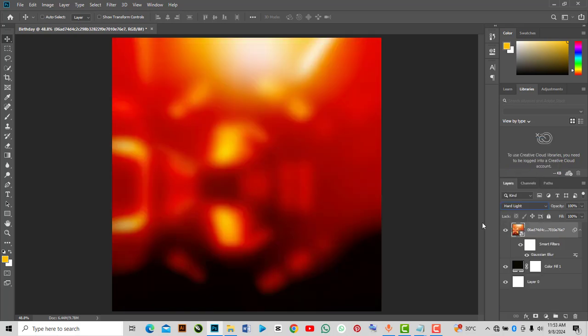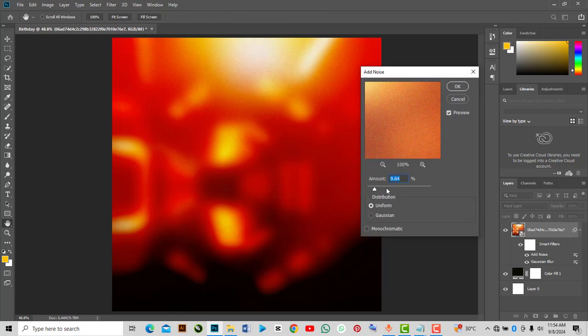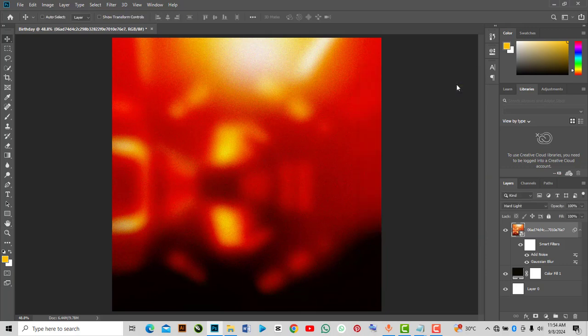Alright, if you know me for some time now, I like adding noise to a lot of things I do, so I'm gonna be adding noise to this background. And to do that, I'll go to filter, also go down to noise and select add noise. Okay, I'll be leaving this around 9. I'll be leaving mine at 9, but yours could be between 9 to 10, and you just click on OK.